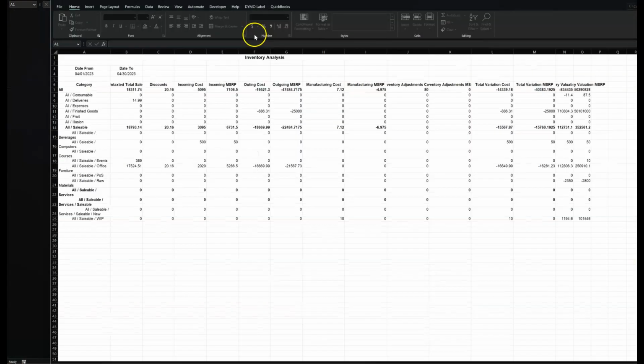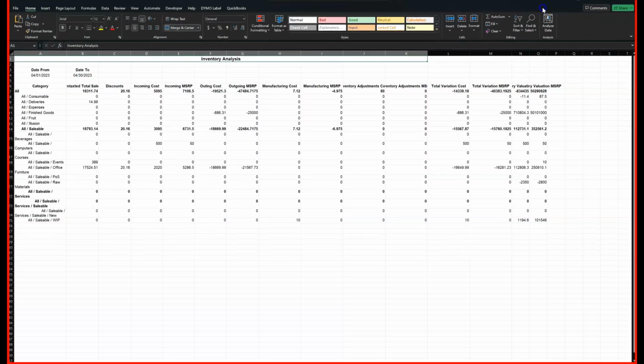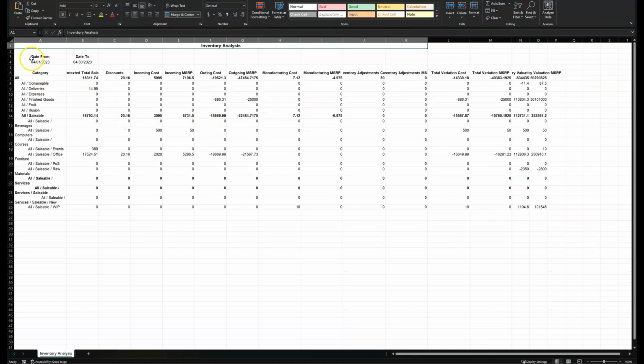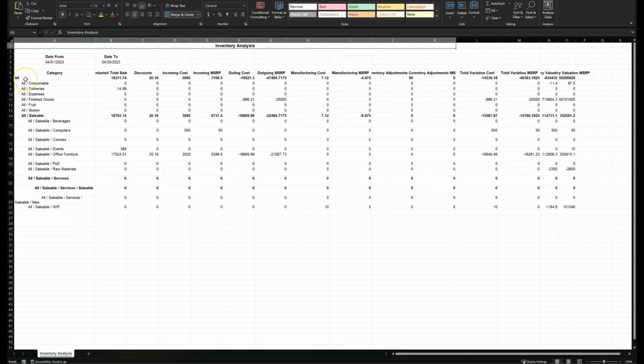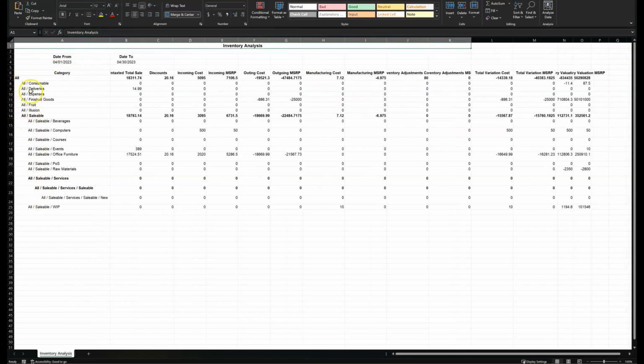And I'll go ahead and enable editing so we can change some things around here a little bit. So by default, everything is broken out hierarchical based on your product categories. So you can see our initial setup is everything is underneath all, and then we have consumables, and then we have sellables, services, and another sub-level of services that are sellable. We kind of have a little of a unique hierarchy here.